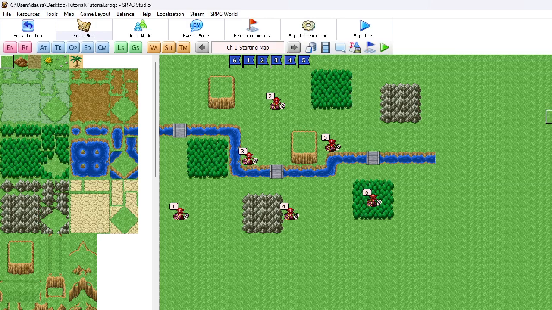Welcome back. Now that I showed you how to create a spell animation, I am going to show you how to create an area of effect spell. So now we're going to go back to our unit events.